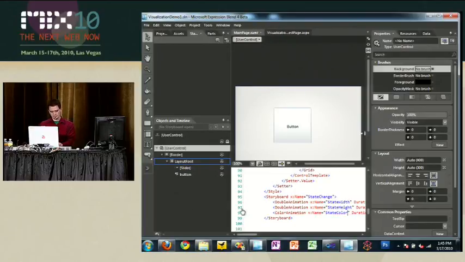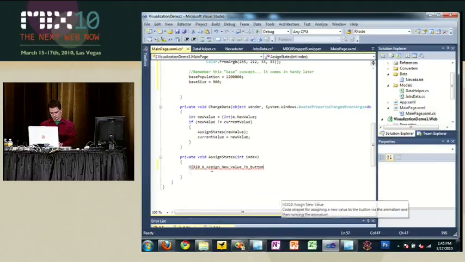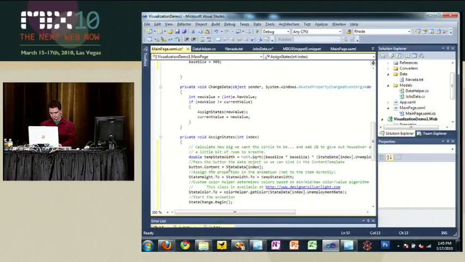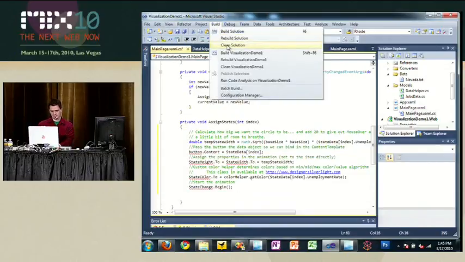Okay, so that's all set and happy. We'll go back to Visual Studio, and we will assign a new value to our button. Okay, right, because you're not that smart yet.